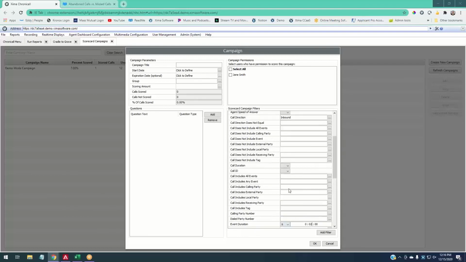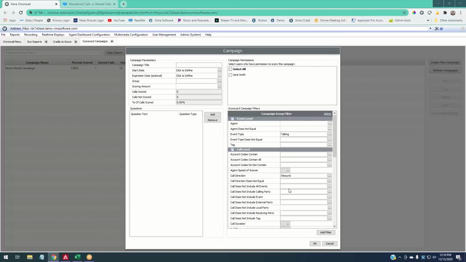There we go. So I don't have to add those filters, but it does help in providing me the opportunity to have the best types of calls presented as part of these campaigns. Okay, so again, you don't have to do that. It's not required, but I do recommend it.